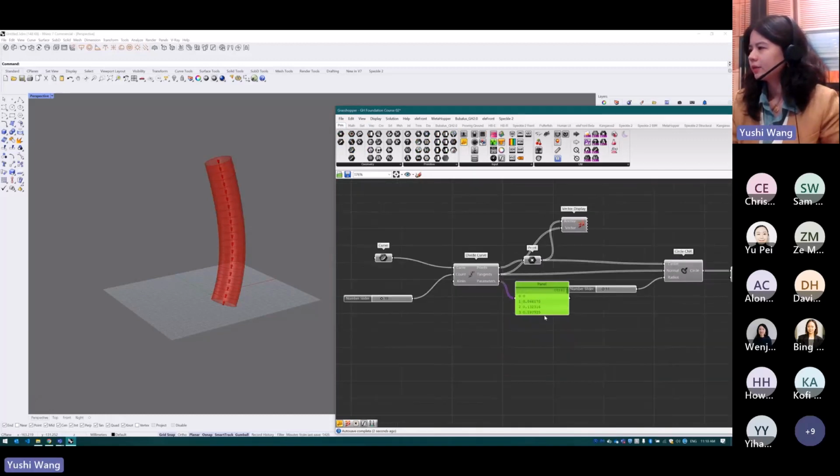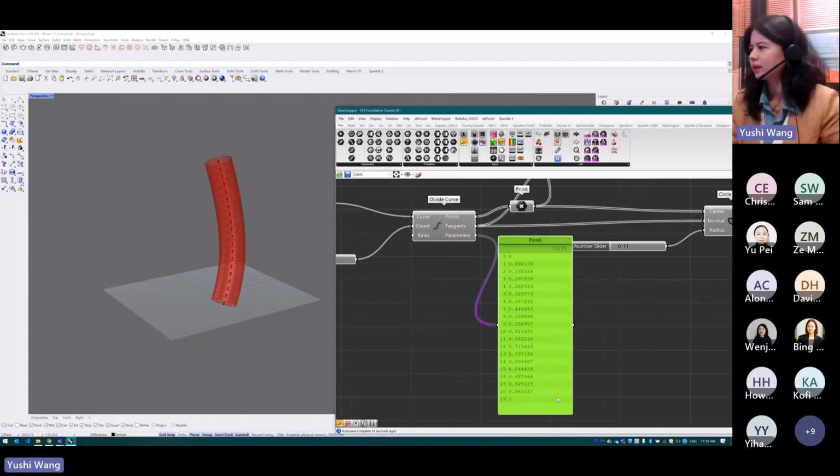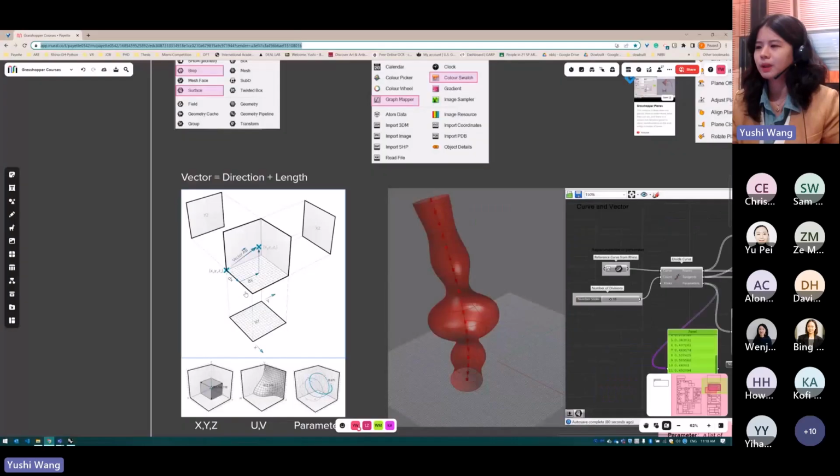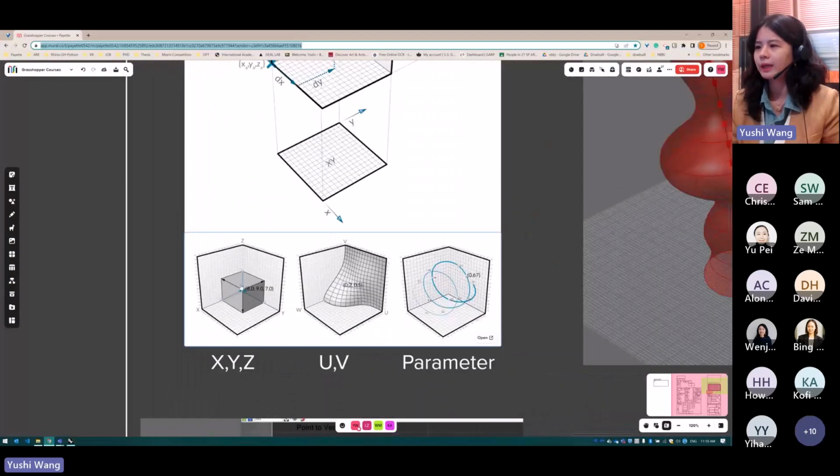It looks like a number in the range of 0 to 1, and there are multiple weird numbers over there. So for points in 3 dimensions, we know that if we want to locate a point, we could use the x, y, z values to locate it. Also, if this point is on a surface, we could use the u value and the v value to locate it.